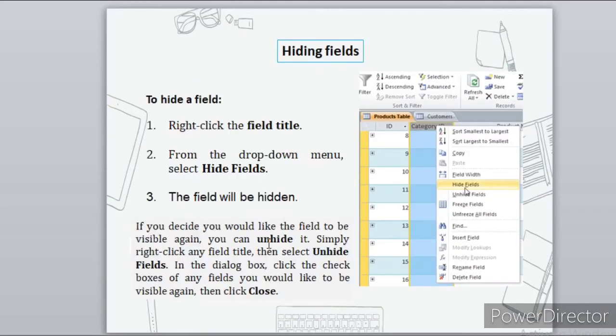Let us see how to hide fields. If you have a field you don't plan on editing or don't want other people to edit, you can hide it. A hidden field is invisible but is still a part of your database. Data within a hidden field can still be accessed from queries and reports and any other related tables.